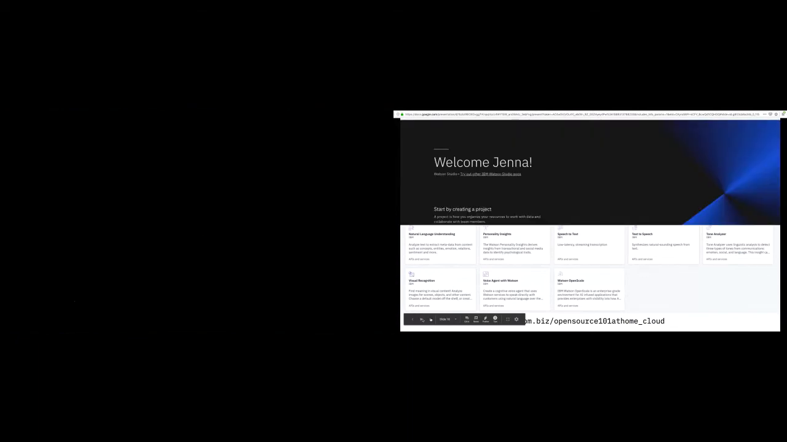Perfect. So this is what you'll see when you open up your instance of Watson Studio, and you're going to click Create a New Project. I actually ran through all of this earlier today just to double check and make sure all of my documentation was updated and up to date. So we're going to create a new AutoAI experiment from blank. You can give it a name.